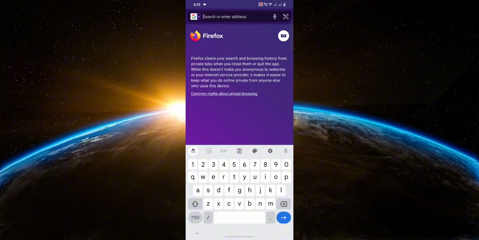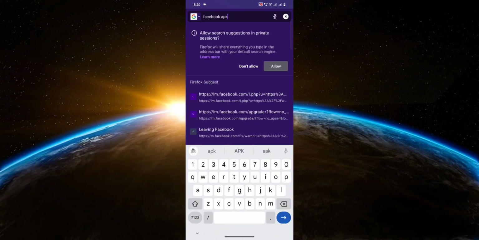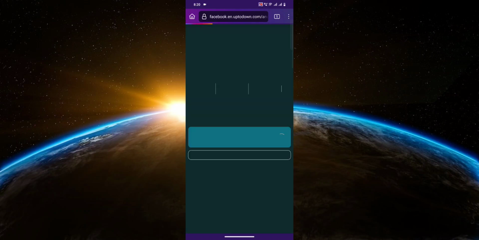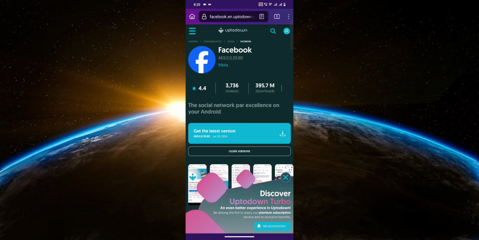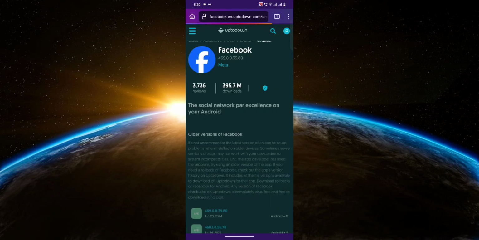Now search up Facebook APK. Then click on this website called Up to Down. Now, what we're going to be doing here is we're going to install an older version of Facebook. So just click on older versions and you'll be redirected to all versions of Facebook.